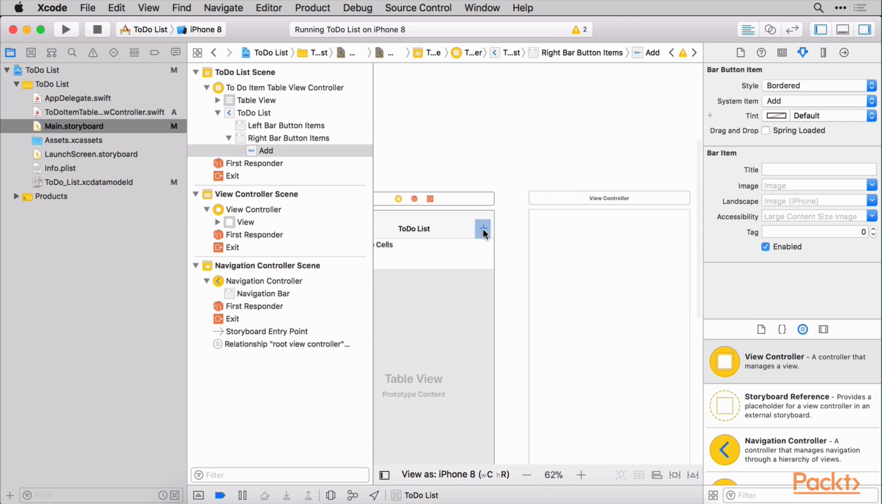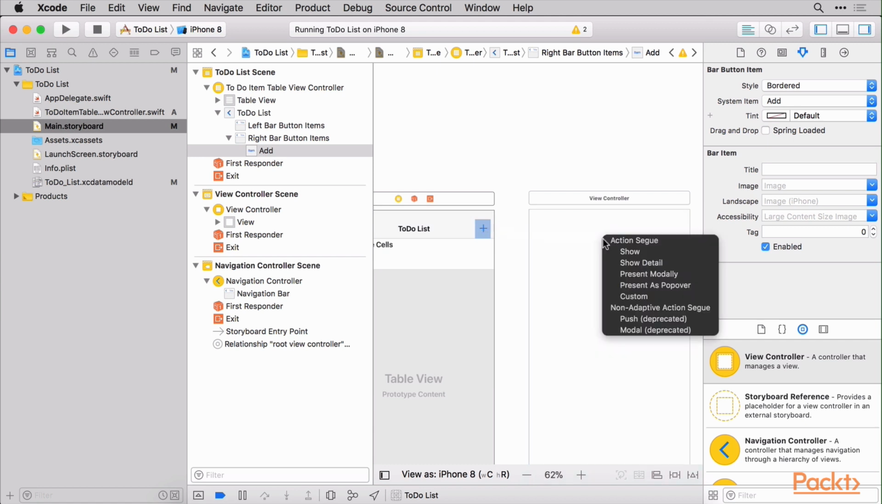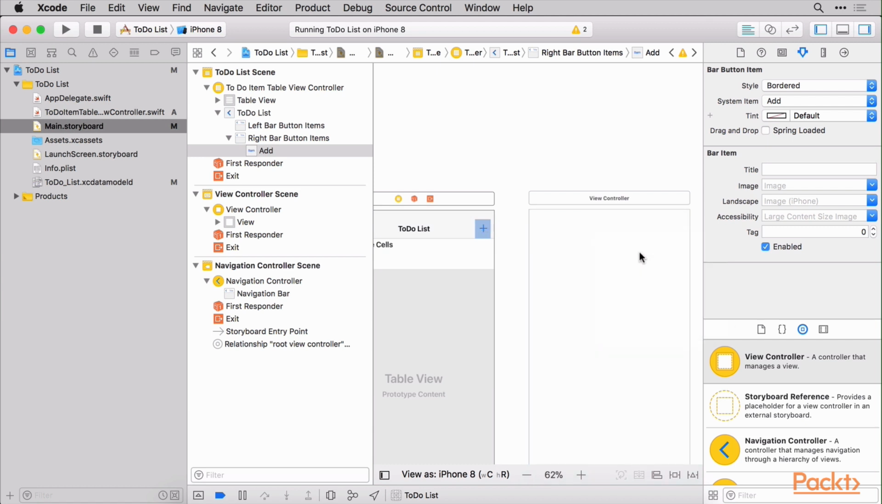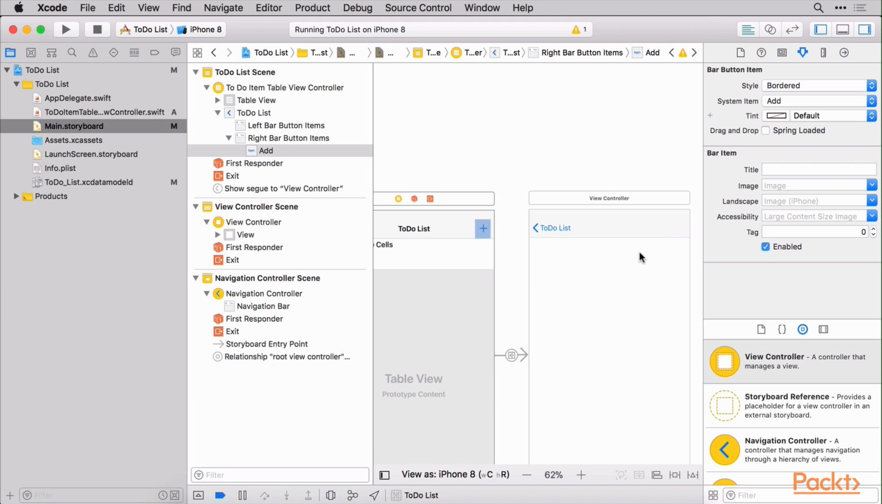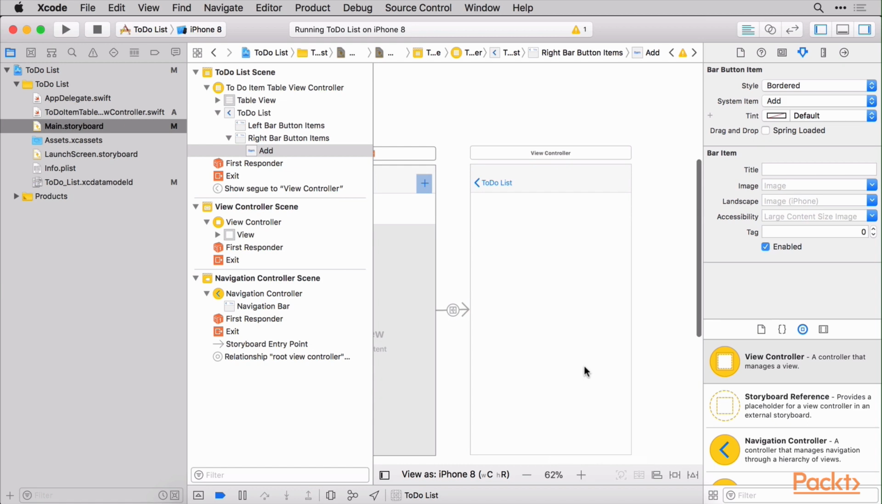Excellent. And then we're going to select this plus button, hold down the control key on our keyboard, and we're going to click drag to this view controller and say we want to do a show segue. And remember, previously we learned that the show segue allows us to move forwards and backwards between these. So this will allow the user to go back to the to-do list afterwards if they decide they don't want to enter this in.